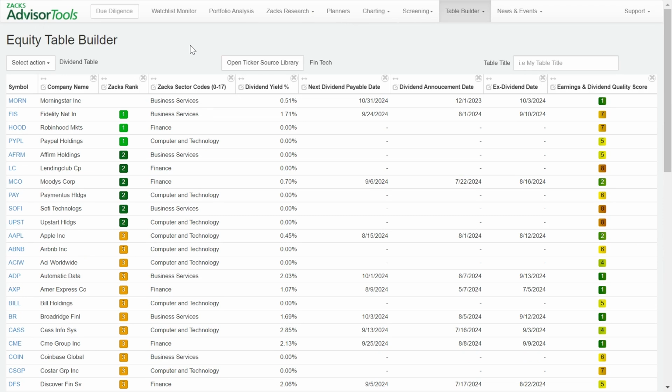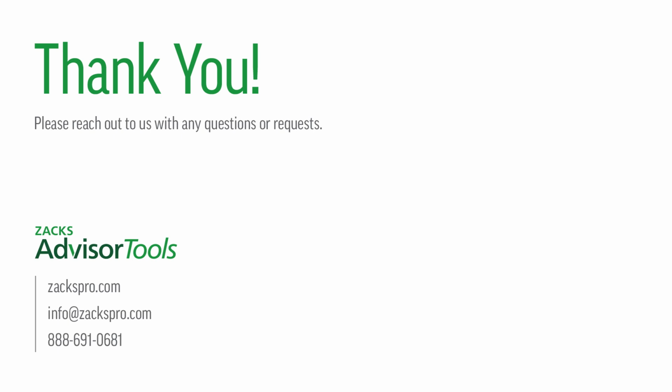All right, that brings us to the conclusion of our tutorial today. We went ahead and created and edited and saved our own custom table. We took a look at a few pre-built tables, covered some tips and tricks for customizing these tables, and also explored some other areas of the platform that we can apply these tables.